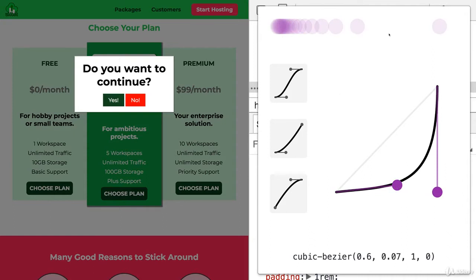You always get a preview at the top here, by the way. And this can be nice to find out how to work with timing functions to create the visual transition effect you want to have.